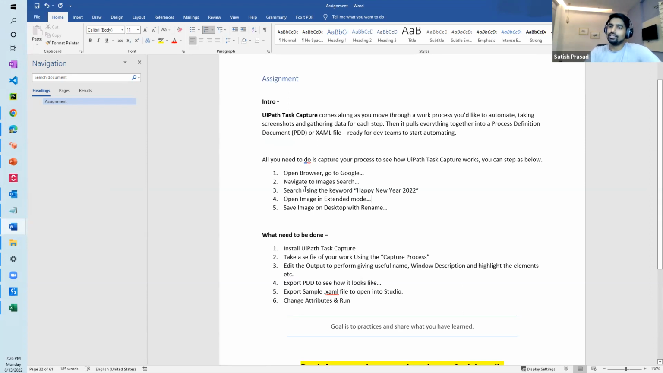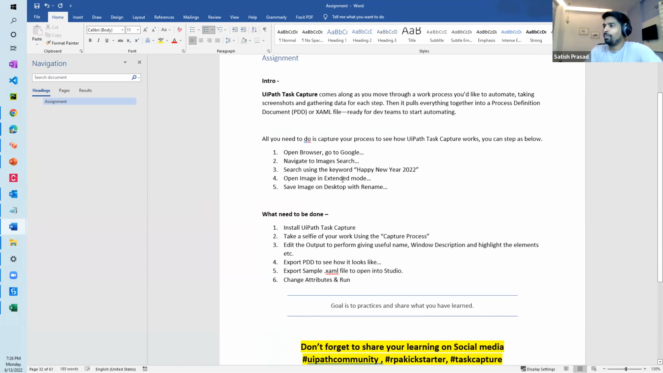You can open a browser, go to Google, navigate to image searches, type a keyword called Happy New Year 2022, or you can change it and make it configurable, open the image in extended mode, save the image on a desktop and rename it. These are the steps you need to follow while the task capture tool is running in the background on your machine. So first you need to install a task capture tool, and then you need to perform these steps.